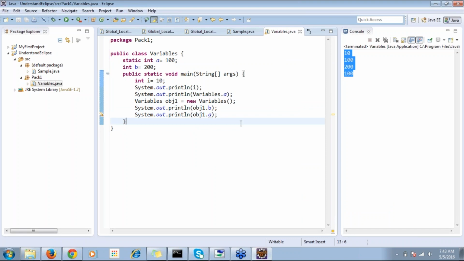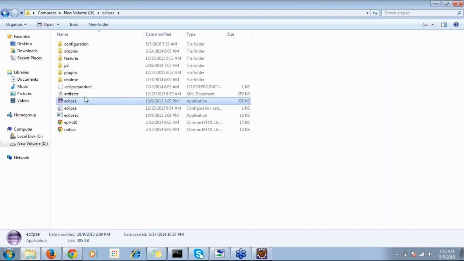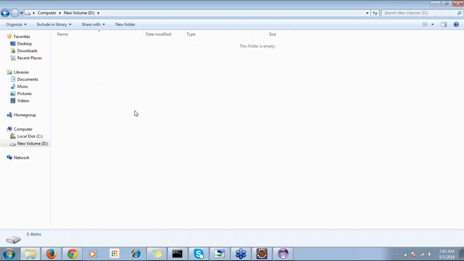Clear? So this is what we saw yesterday. Today we are going to see about functions. That's what we are going to see.